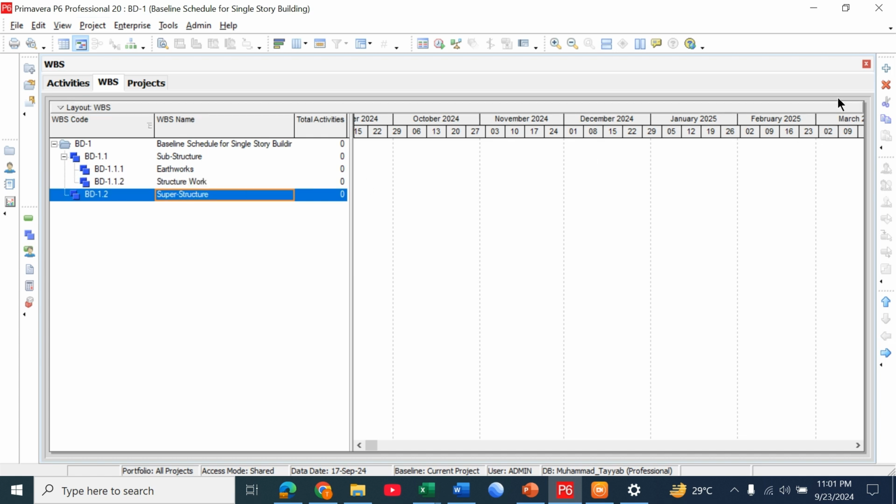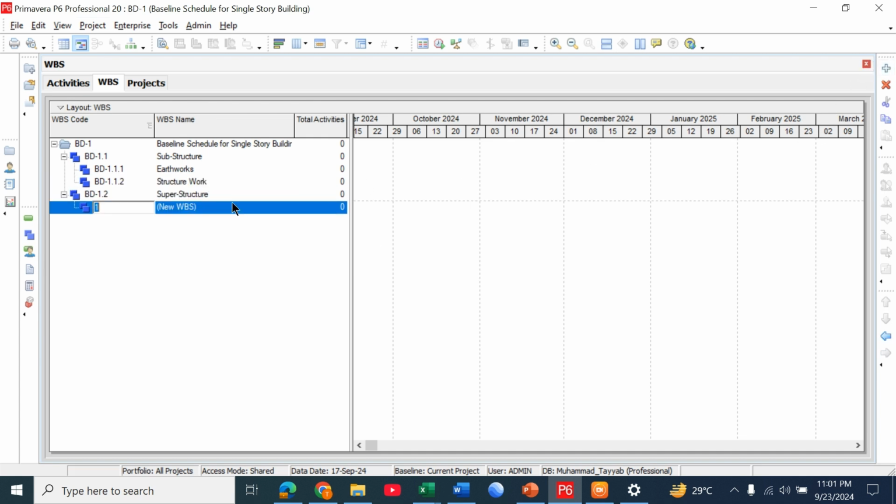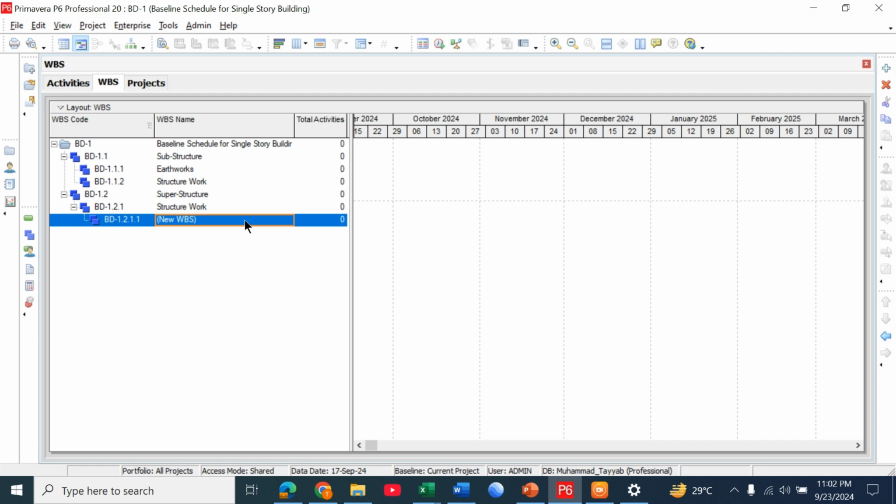Then under superstructure we will add structure work, then we have plaster works, and click this icon so that this plaster work is under the superstructure.